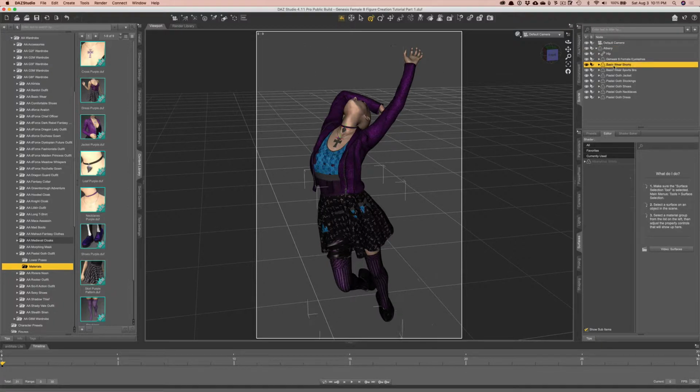So I'm going to get rid of her basic wear outfit here. I'm just going to left click on one, hold the shift button down, and then left click again, and then right click to bring up a little menu, and then you would delete the selected items. So I just got rid of that.